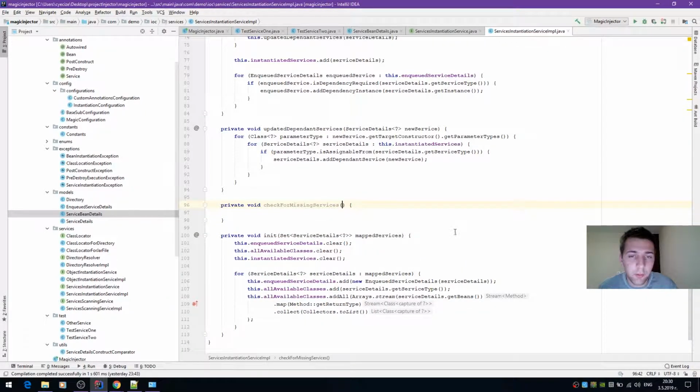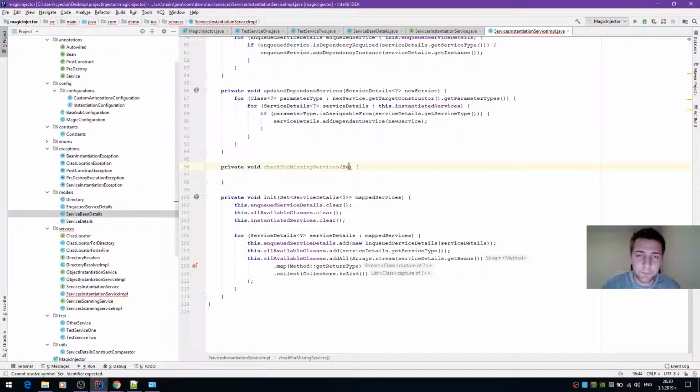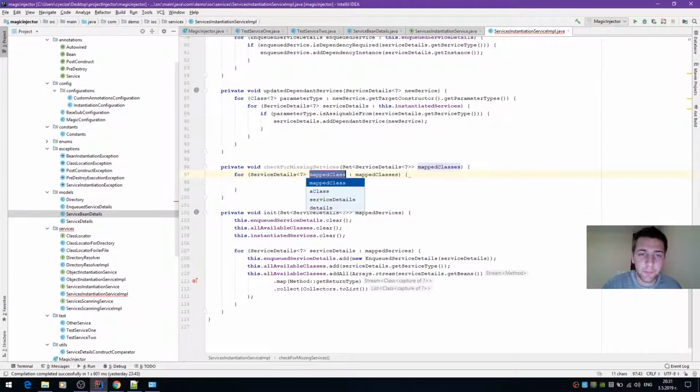Okay, so we are going to receive here again a set of service details, like that, mapped classes like this, and those mapped classes for each of them, mapped services, sorry. Okay, for each of those service details. Now we need to check.